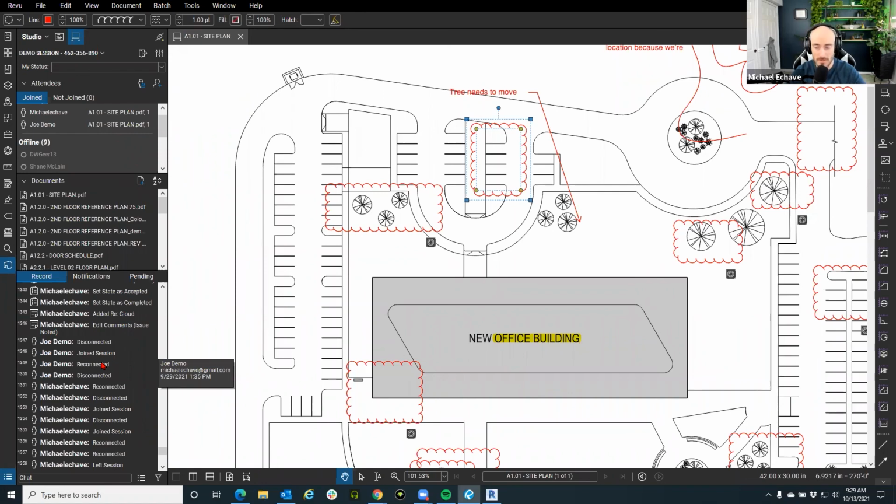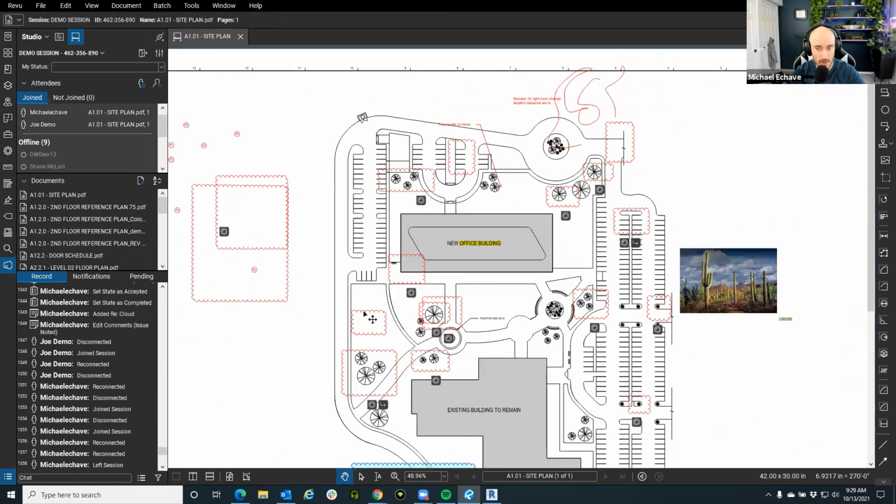Now, let's say Joe doesn't have an internet connection out in the field, because that happens. He can still disconnect. I can't watch him live, but once he makes all his markups and gets back to the internet, it'll push them all back onto here.